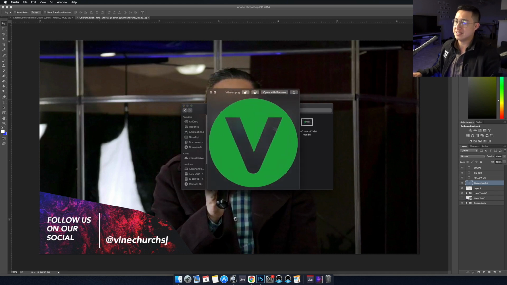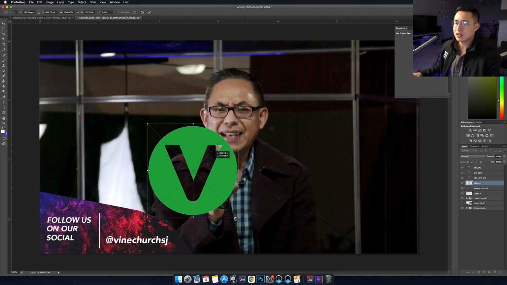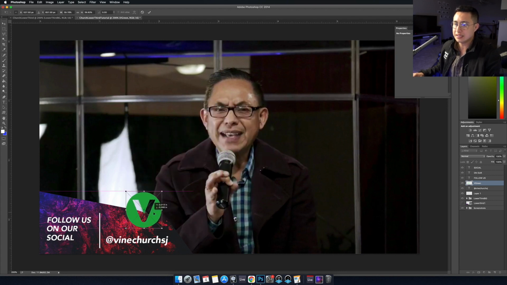So as you can see, it's a green circle with a V inside, right? But I'm going to want this V filled in, so we'll do that right now. I'm just going to drag it in here first. So we got our logo in here. I'm going to size it down, and I think that's a little big, so maybe here.